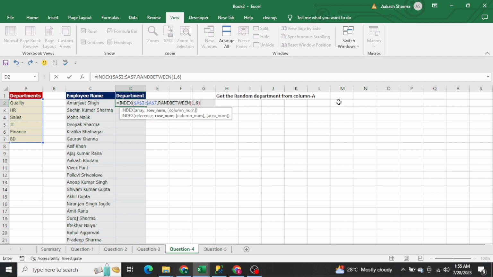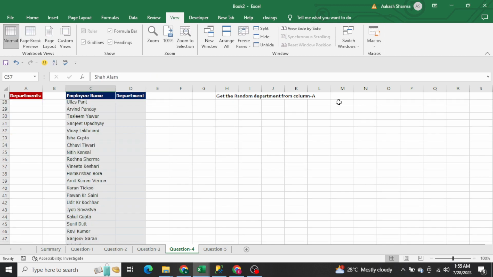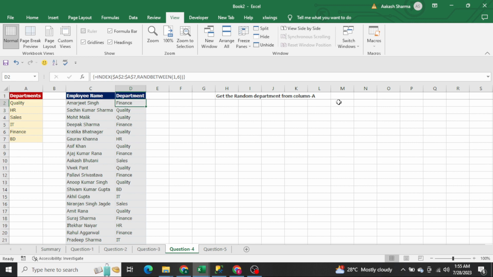That is what you need to write, and now you need to press Ctrl Shift Enter. Simple. And drag it. In such a way you can see you have got a random department. If you press F9, it will change automatically. This is how you can solve this question.